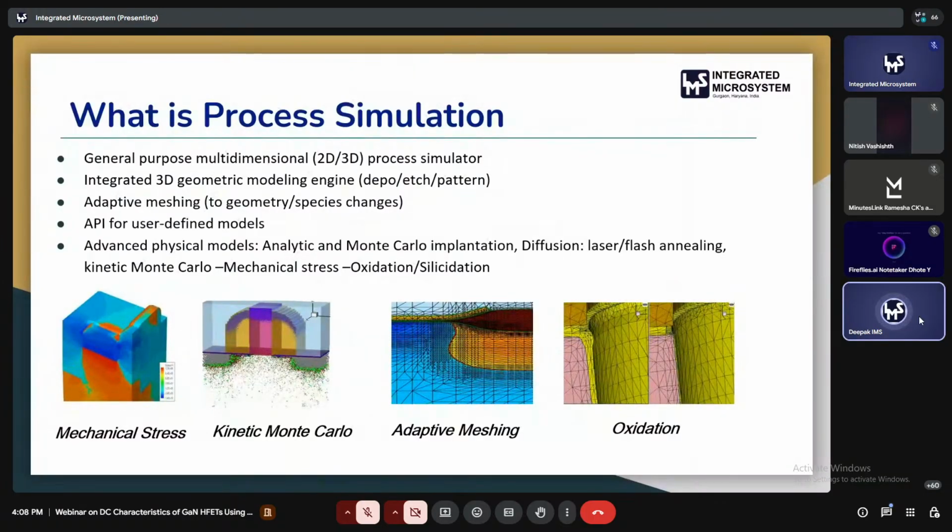Now, if we talk about process simulation, it is basically a foundational capability in Sentaurus TCAD that enables us to model semiconductor fabrication steps in 2D and 3D. This slide highlights the core features of this process simulator, which comes with a 3D geometric modeling engine for deposition, etching, and patterning. It also comes with adaptive meshing that ensures the simulation grid adjusts dynamically to changes in the geometry and species concentration, which improves the accuracy.